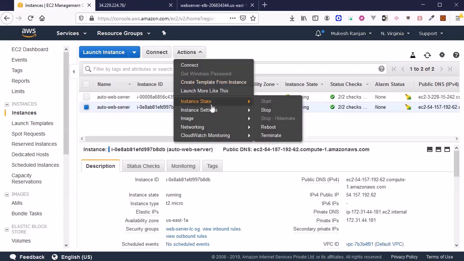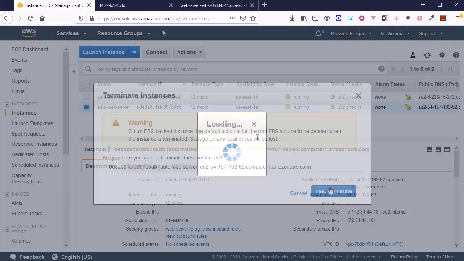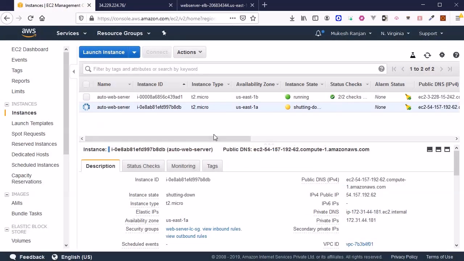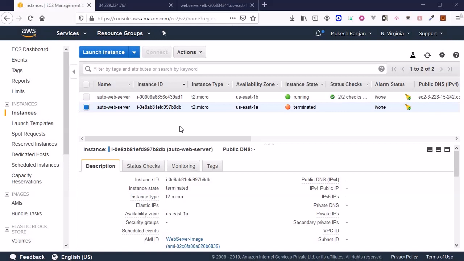Select one, click actions, instance state, terminate, just terminate, and we will wait for some time, and we will find that the other instance will come back again, because we are maintaining 2 instances at any point of time. So it is terminated. We will wait for 30 seconds, as the health check is at 30 seconds, as we have specified in the configuration.